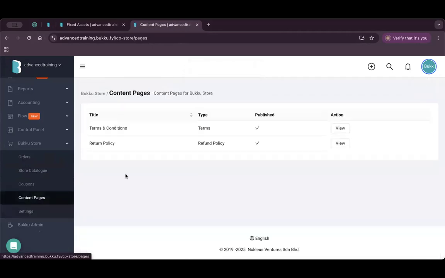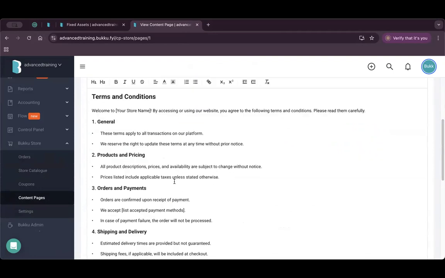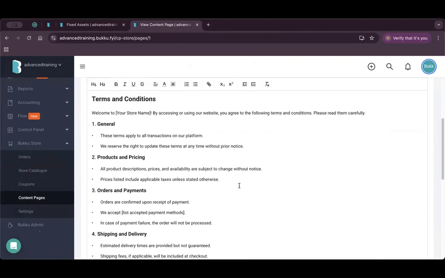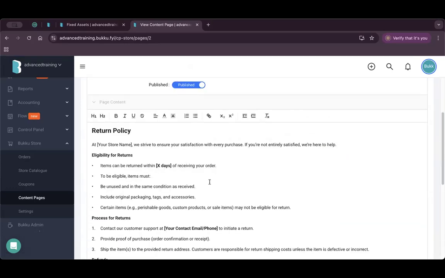And then next thing, I go to the content page. We also allow you to have your own terms and conditions and return policy written and shown on your online store. So for example, TNC, you quick view it, there's a standard one. You can customize that, no issue. You can set the title, whether you want to publish or not, you can do this customization, and also your return policy as well. You can fully customize that.